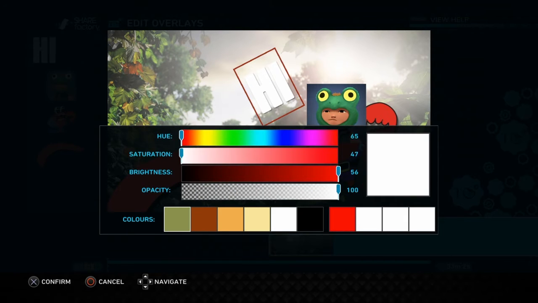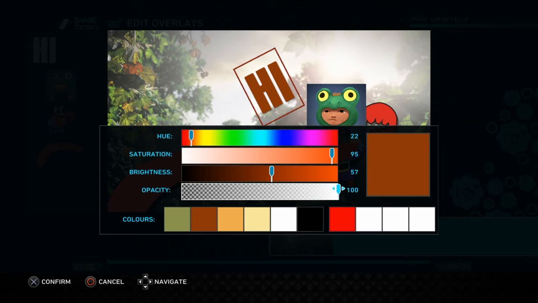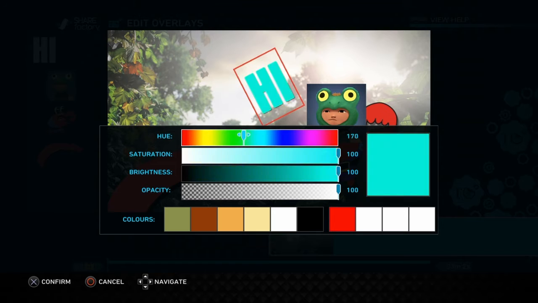Also we have colors, which you can pick from all these different colors. When Sharefactory first came out, it was only these colors that you could pick down here. It might have been a couple other colors too, but now you could literally pick any color from existence.